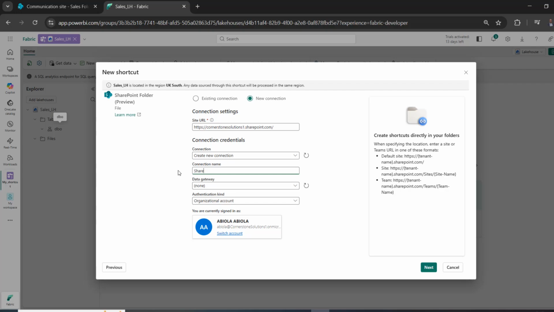So I'm going to call this one SharePoint connection, and I'm going to come to the authentication. Basically, the only authentication kind is organization account. So this is fine. We can forget about this data gateway because we are not dealing with on-premise data integration. So I'm going to click on next.